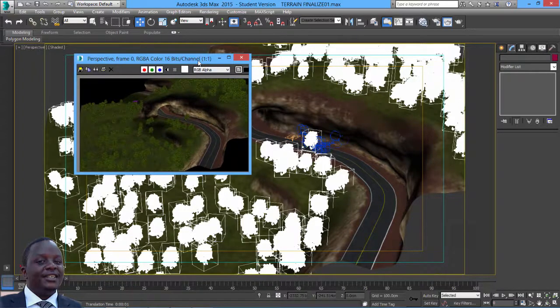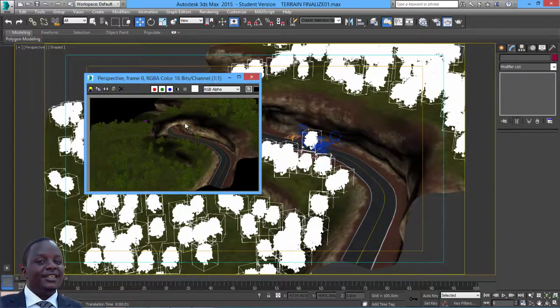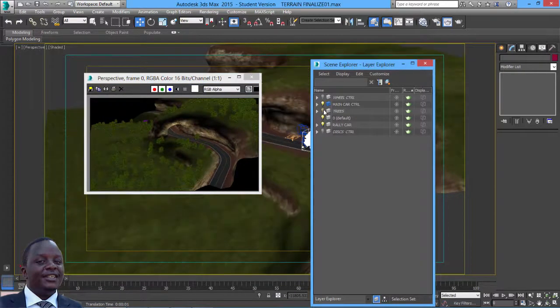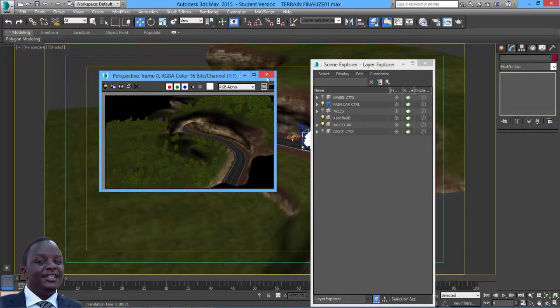I have immense patience. So now, since it's already created a layer for the trees, what we're going to do is come to the layer manager and just hide the trees from the layer manager. Then let me just close this. You can see all the trees in here nicely, all the green pieces there.